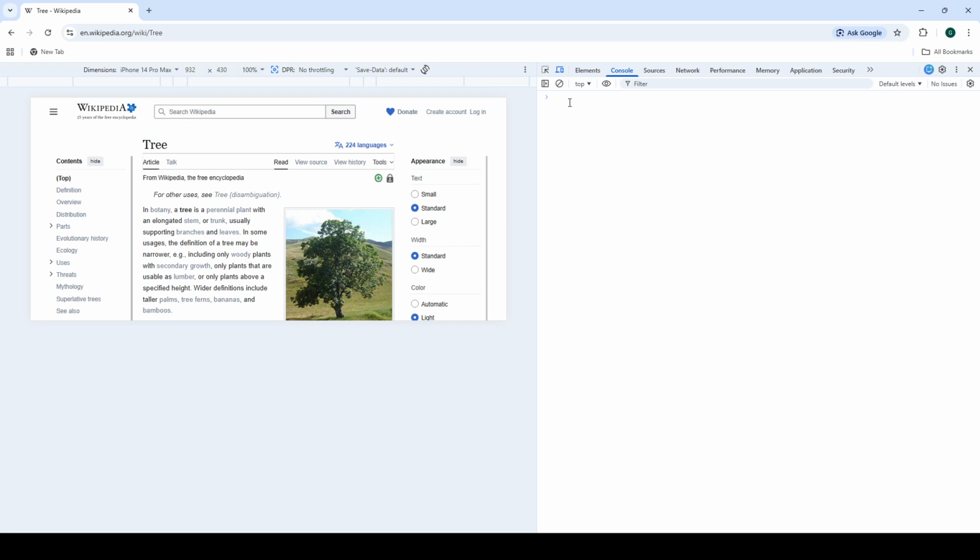Type your JavaScript code. For a simple example, you can type alert, hello world. This is a basic command that tells the browser to show a pop-up message. Take your time to type it exactly, including the parentheses and quotes, because JavaScript is sensitive to punctuation.